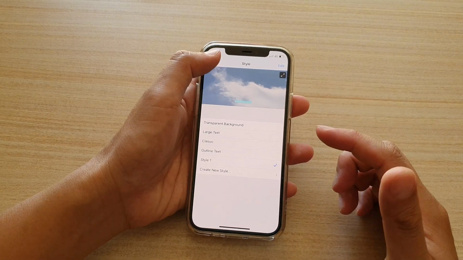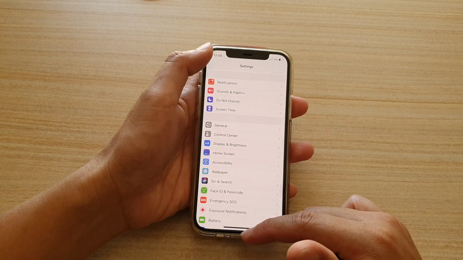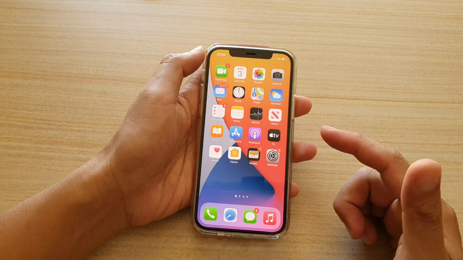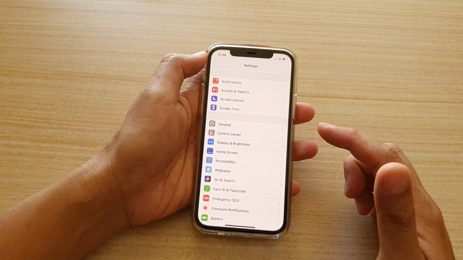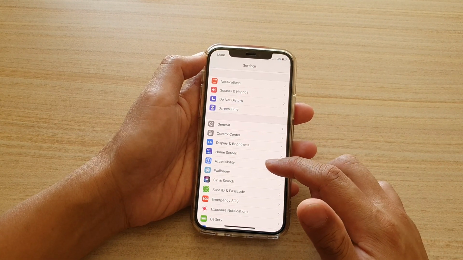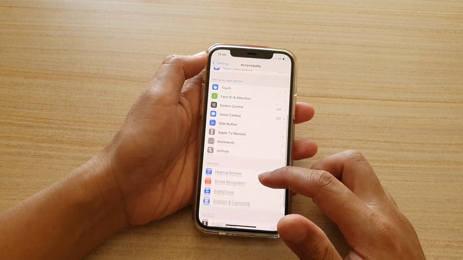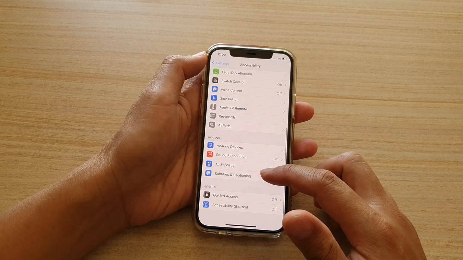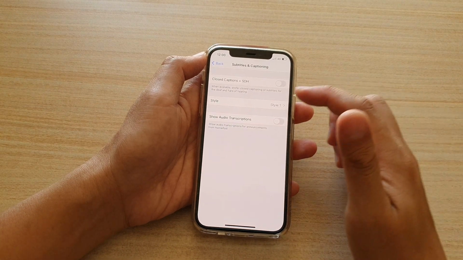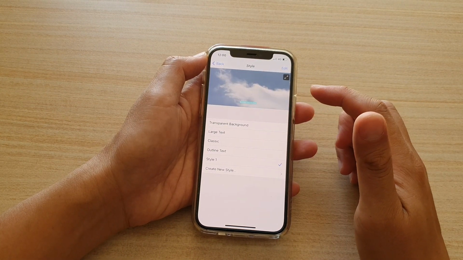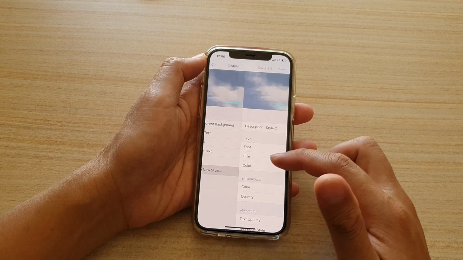First, let's go back to your home screen by swiping up at the bottom of the screen. Then we're going to tap on settings. In settings, go down and tap on accessibility. Next, we want to go down and tap on subtitles and captioning. Then tap on style. Now go on here and tap on create new style.